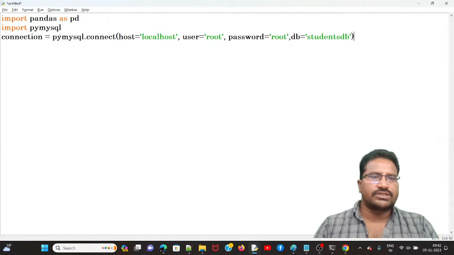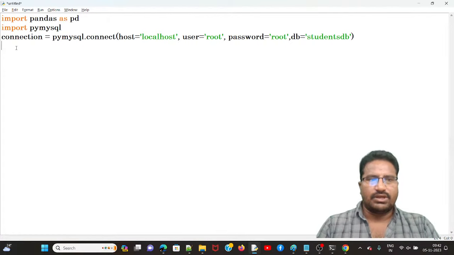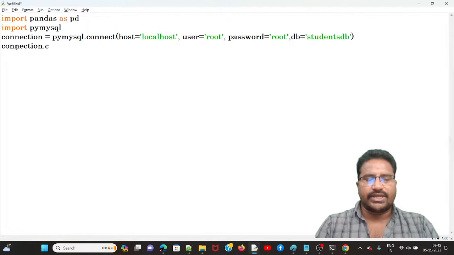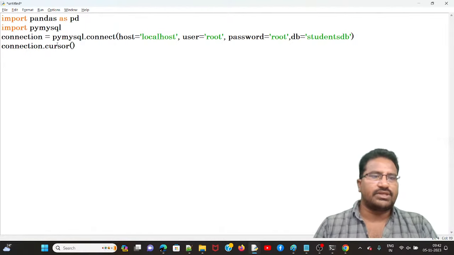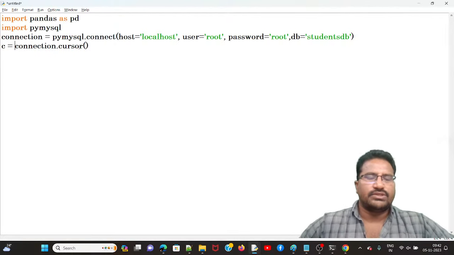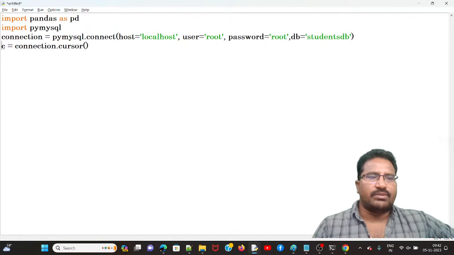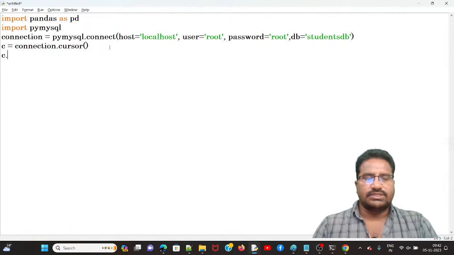So this connection object, we have to check now. We use the connection dot cursor function. Connection is an object which contains the database credentials. The connection is executed by the cursor function, and for the cursor I am giving the name C equal to. So C is a cursor which executes on the connection. Now the connection establishing is over.